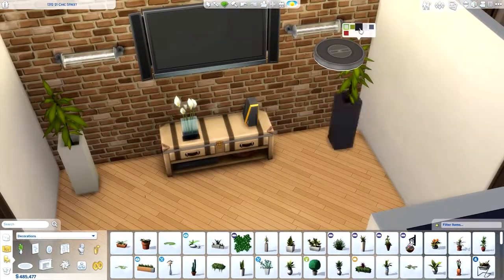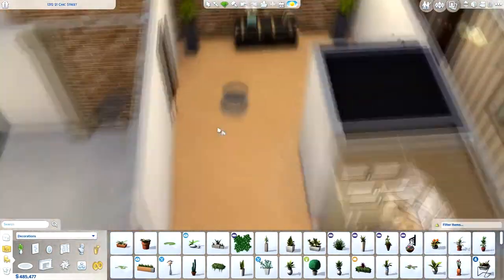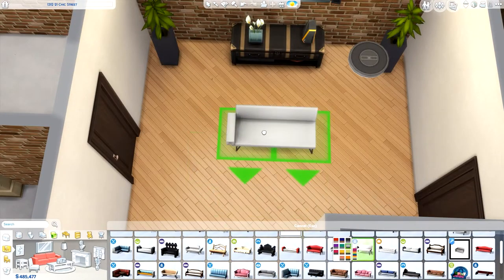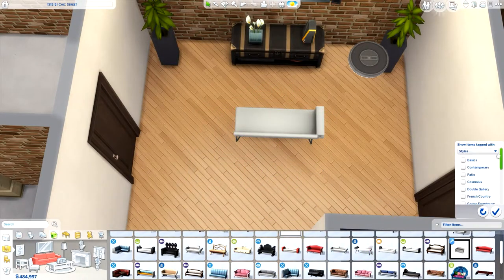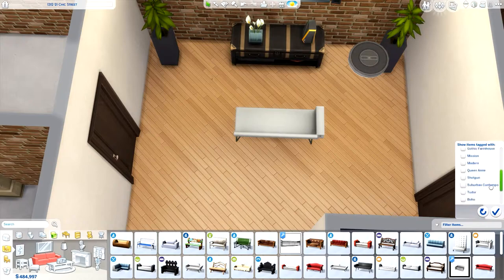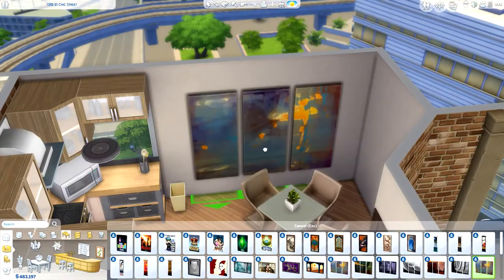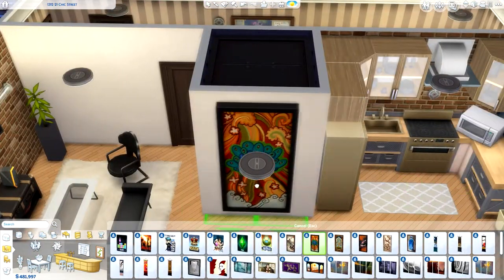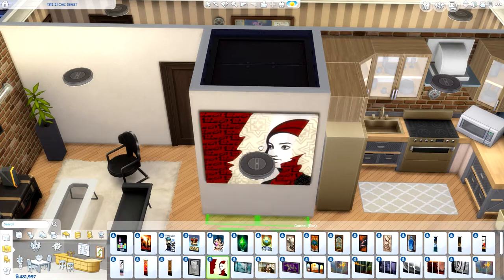So here we are on the living room area. I think we've already done the kitchen and I totally forgot to talk about that. There are industrial style counters in the game already, which is great, but they don't have the cabinets for the top bit. So I just used some cabinets from Cool Kitchen Stuff for the other bit, which I thought would match the one below, but not that well. But there weren't really any other options.